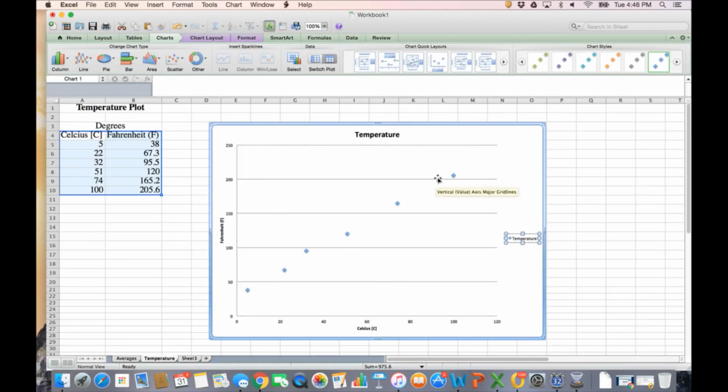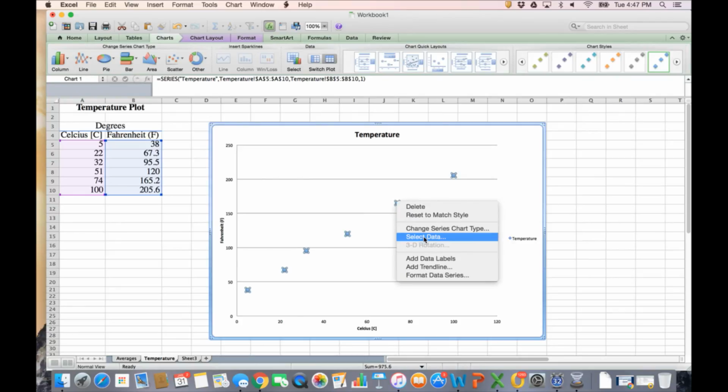Okay. So now that my graph is correct, we see the linear correlation that we're looking for. To get the equation of a straight line and the line of best fit, you need to click on one of these scatter plot dots, excuse me. Go into add trend line. Add trend line is going to be the same on the Mac and the PC.